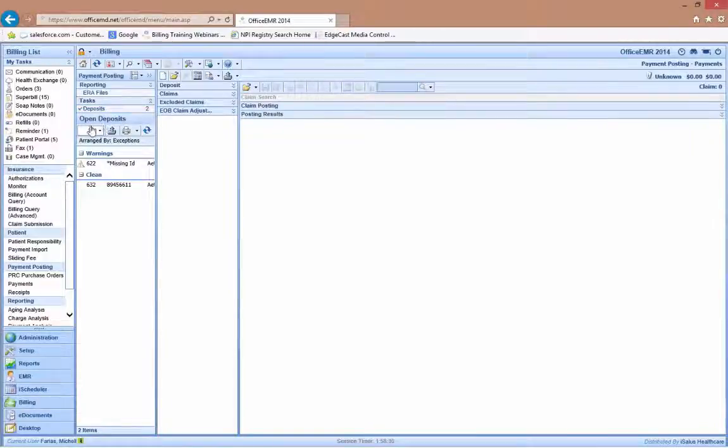Below that, you have your open deposits blue bar and a text box below that. The text box allows you to search for a deposit using the deposit ID, which is this 3-digit number, or the payer name. If you click the drop down on that text box, you also get another set of options.